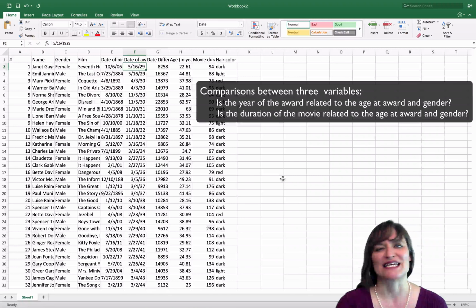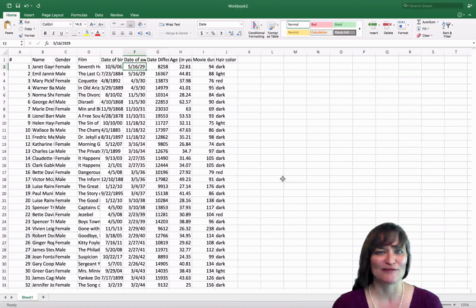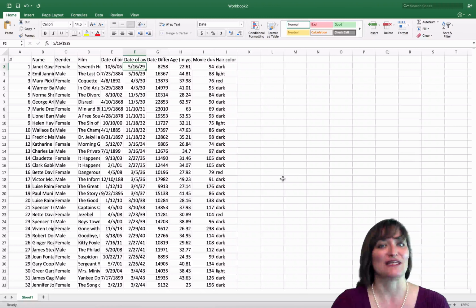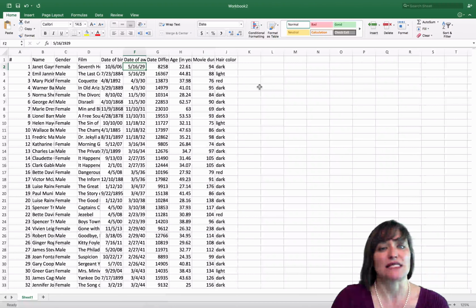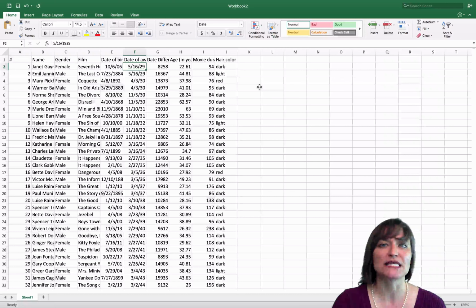First off, let's talk about that date of the award. It's very precise at the moment. It has the month and the day and the year. We don't need it to be that precise. We would just like it to say the year of the award. Let's think about some ways that we could accomplish that.